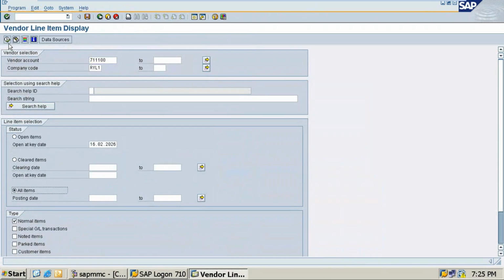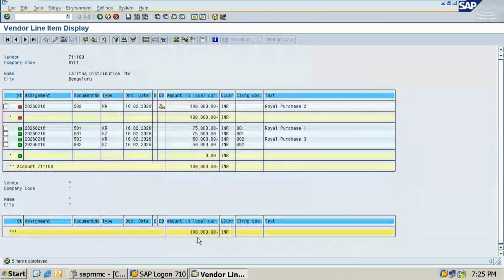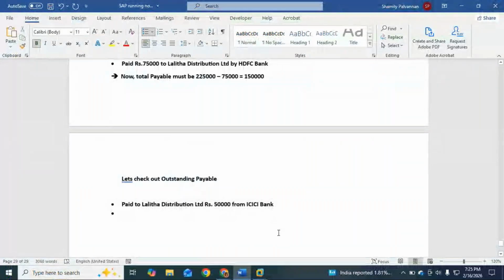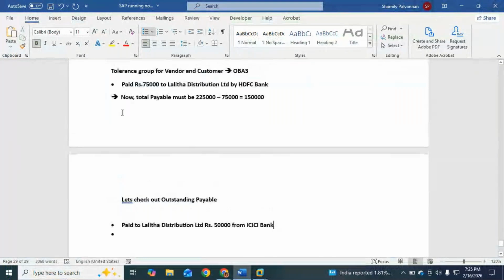FBL1N, all items, execute. So still 1 lakh we are supposed to pay. Let this 1 lakh be as it is. Now we will see here by making another purchase how much we have to pay. One lakh 50,000 minus 50,000, the payable is 1 lakh.